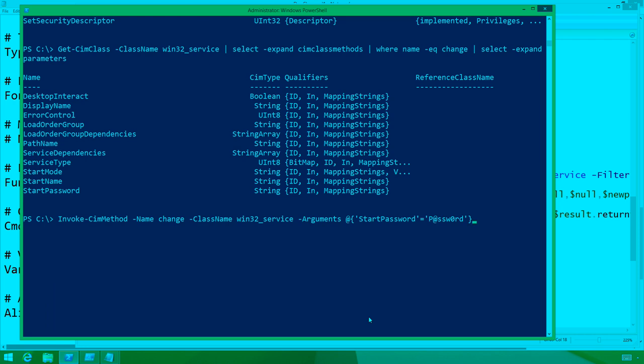There is a way to filter that down for the instance, but I forget what it is. What I usually do is I get sim instance, and then I pipe it to invoke sim method. Anyway, that's what that would look like. Well, that was fun. What else?